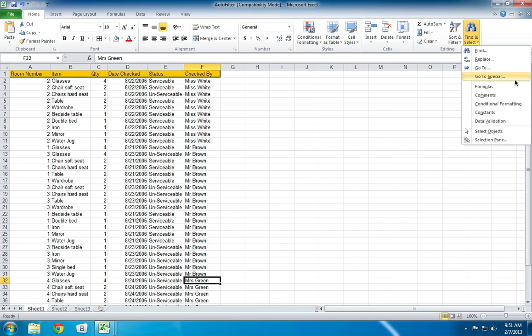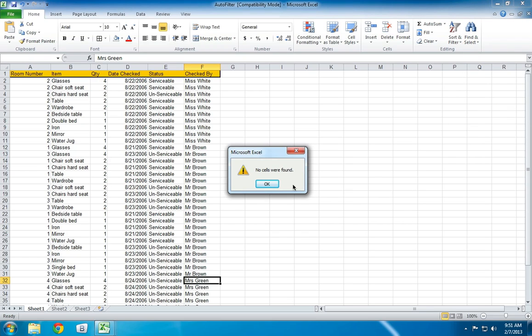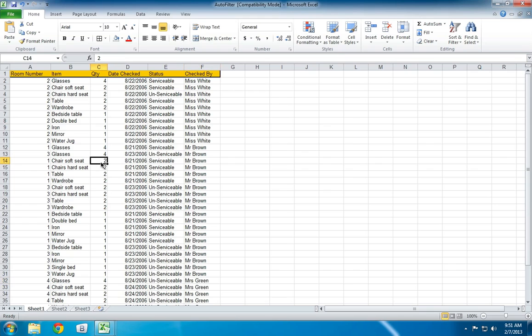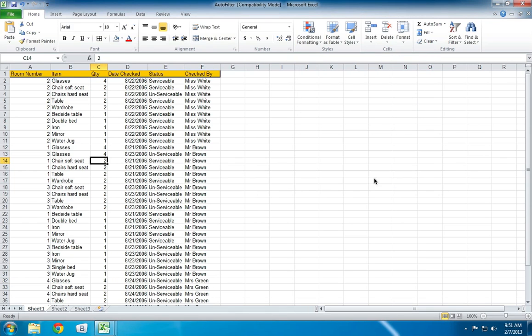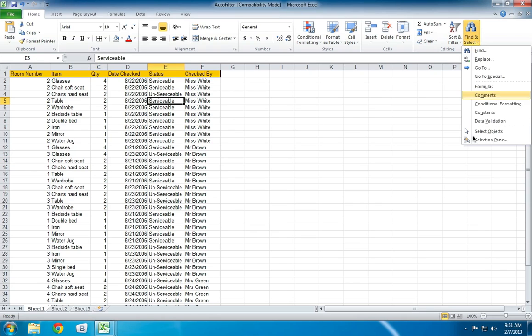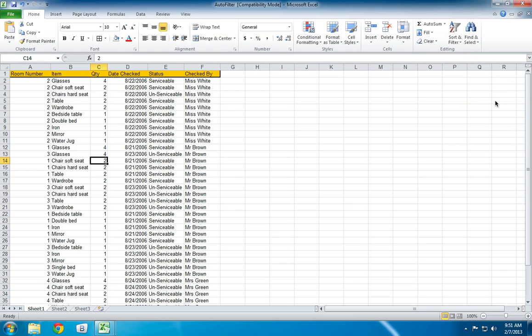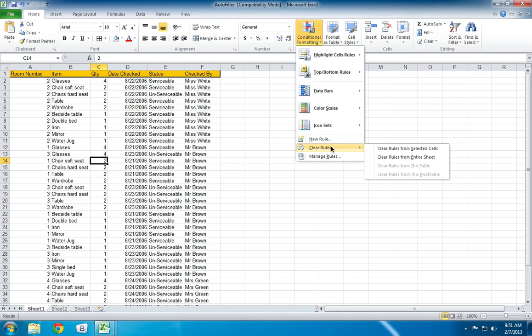If we can find formulas and comments and conditional formatting, and it will just highlight that. There's no conditional formatting at the moment, so it says no cells were found. If, for example, I was to put some conditional formatting that we did last week on one cell there, it obviously doesn't meet the condition, so the formatting hasn't been triggered. But now if I go find conditional formatting, it immediately jumps me to the one cell that's got conditional formatting on it. I'll just clear that away.